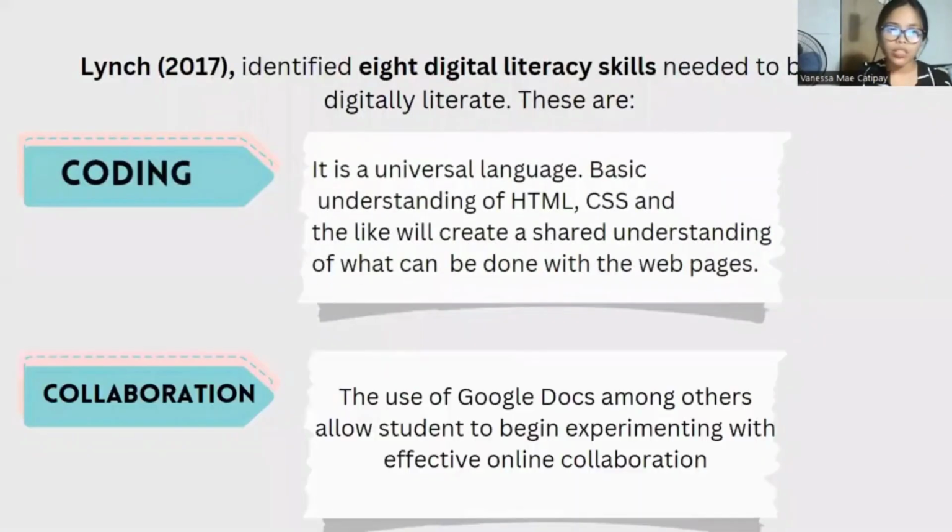So Lynch in 2017 identified 8 digital literacy skills needed to become digitally literate. The first is coding. Coding is a universal language. A basic understanding of HTML, CSS, and the like will create a shared understanding of what can be done with web pages. So coding plays a significant role in developing digital literacies in learners.